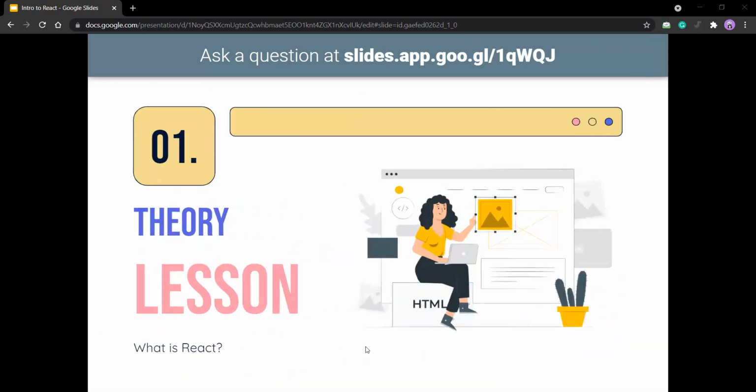So let's move on to the actual theory. What is React? Anyone here who knows what React is, just type in the chat box, or just unmute and speak. Anything is fine.